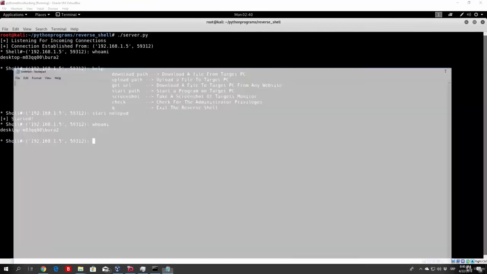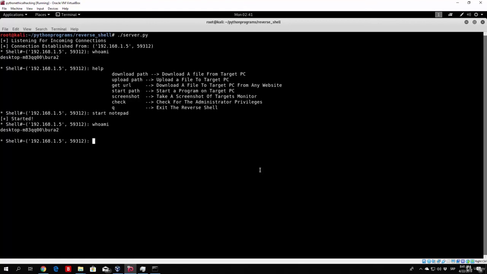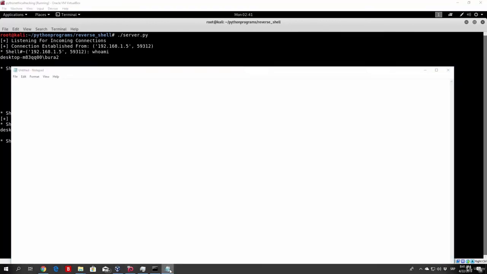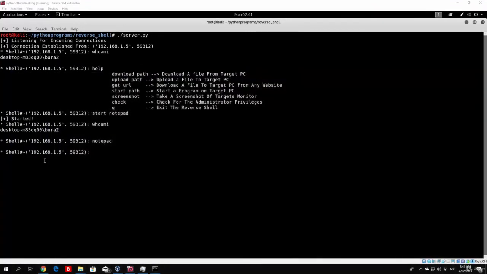But let me just show you what I was talking about. If I just close this Notepad, and instead of start Notepad, type Notepad, it will still open the Notepad, as you can see right here. But right now, I need to wait for that Notepad to actually close, as you can see, to be able to get the shell back and execute more commands.